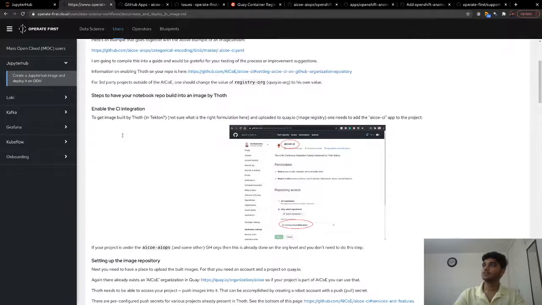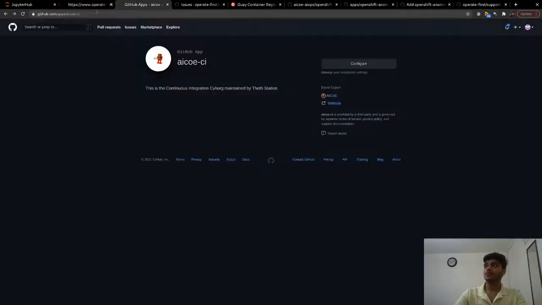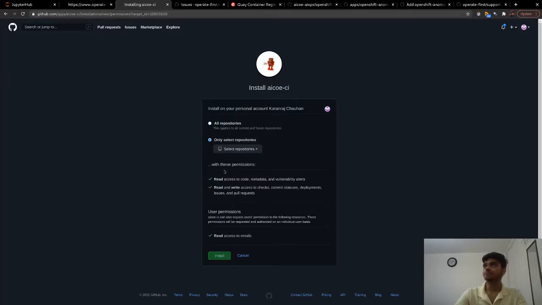So the first step we need to do is enable AICoE CI integration. Since the repo that I want to make an image out of is already under the AICoE organization on GitHub, then I don't have to do this step again. But if your repo is not under this organization, then you can also go to github.com/apps/AICoE-CI and then manually install this application by clicking on Install and selecting the relevant repositories.